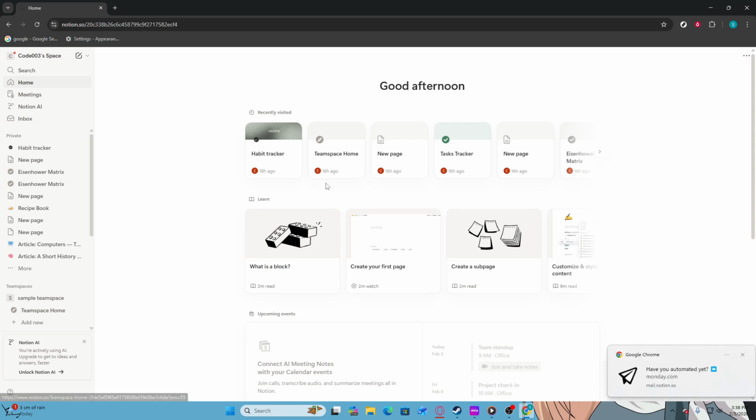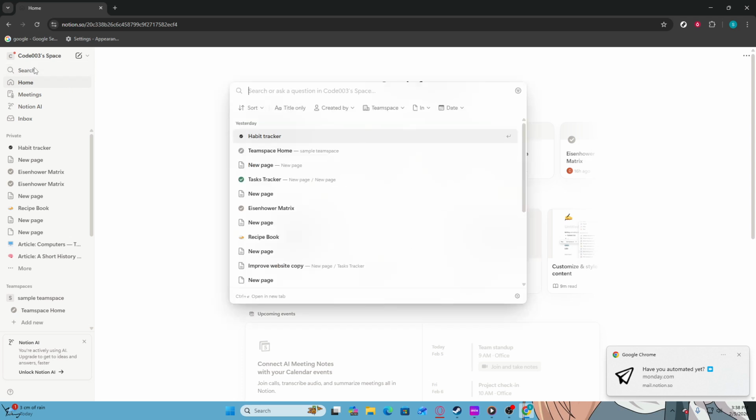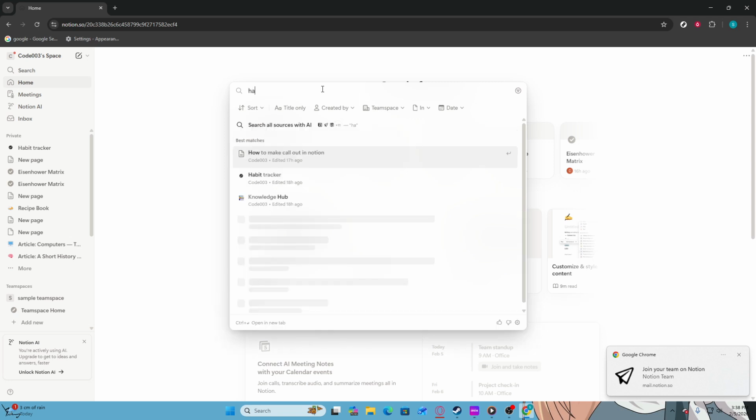Once you are in your workspace, look for the search bar, which is typically located at the top left corner of the screen. Click on the search bar to activate it. This action allows you to start typing in keywords related to the content you want to find. As you type, you will notice that Notion begins to display relevant search results in real time.